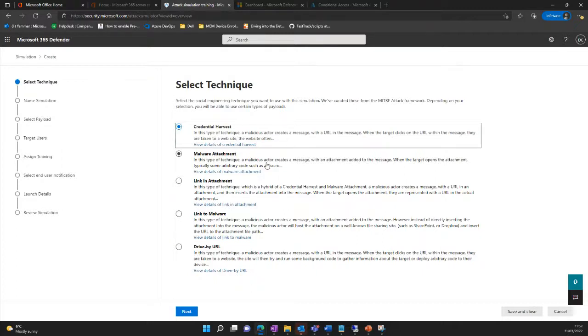And the malware, it's all about, did someone open the attachment even though they didn't recognize who the sender was, or what the attachment was, and how do we educate those people? Yeah, links and attachments and links to malware and drive-by URLs as well. There are other kinds of things that we can do as part of the attack simulation. But let's jump into credential harvest, because I think that's quite a good one to have a look at.